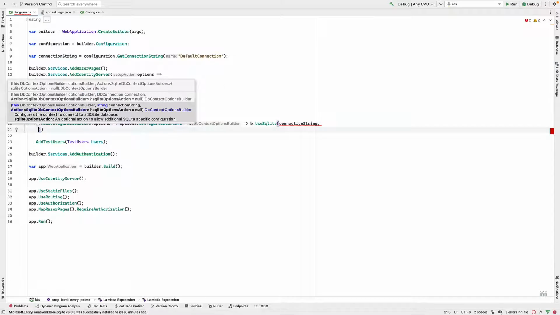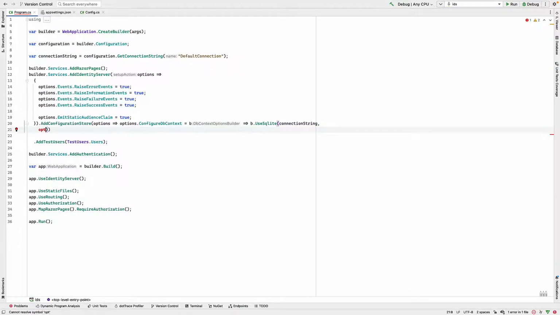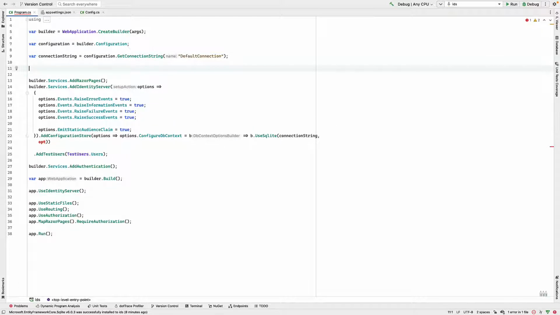And then it takes another Lambda that we can configure. So when we build these stores, we'll be using migrations. And the Lambda here tells this code which assembly contains those migrations. So to get that assembly, I'm going to add code which looks something like this.